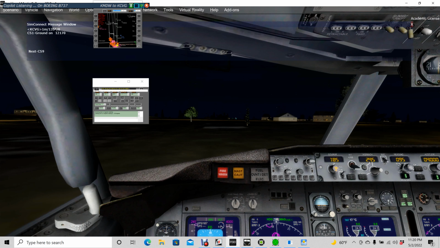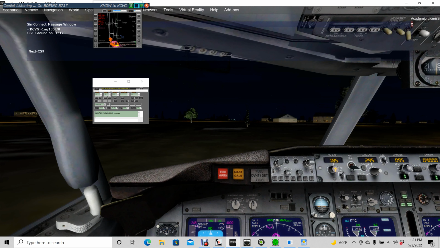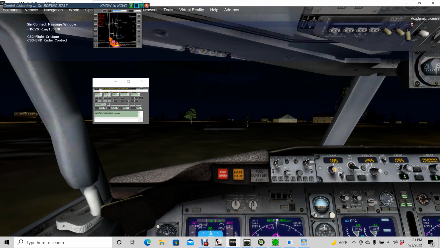Switching back to Mac. Flaps 39, parking brake on, flaps 38, flaps 37, flaps 36, flaps 35, flaps 34, flaps 32, flaps 31, flaps 30, numlock on, flaps 23, flaps 22, flaps 21, flaps 20, flaps 19, flaps 18, flaps 17, flaps 16, flaps 15.